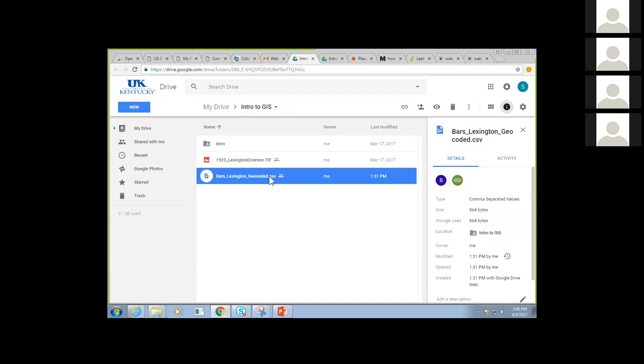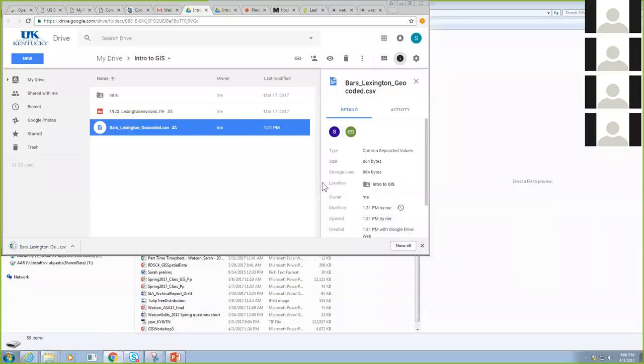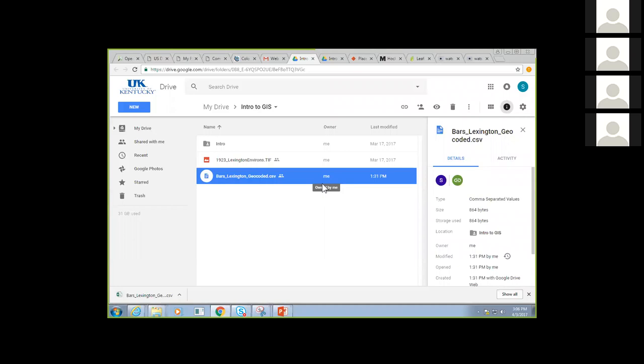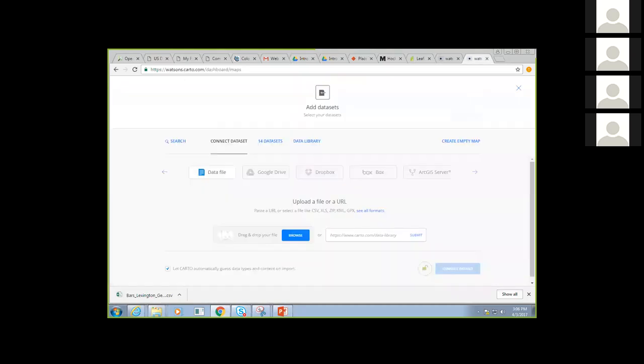If you click to download, you should then just be able to go back to the Carto web page and drag the downloaded file over. Okay, is anyone attempting to do that? Did it work, if anyone is going through the tutorial? Yes, excellent. Once you've successfully uploaded that data, this box lights up, so then you can connect data set.